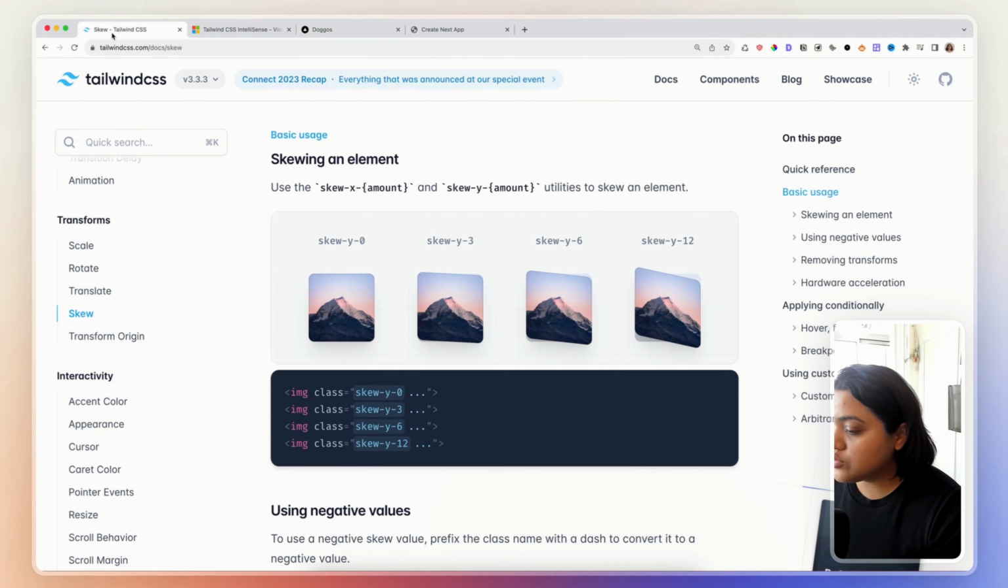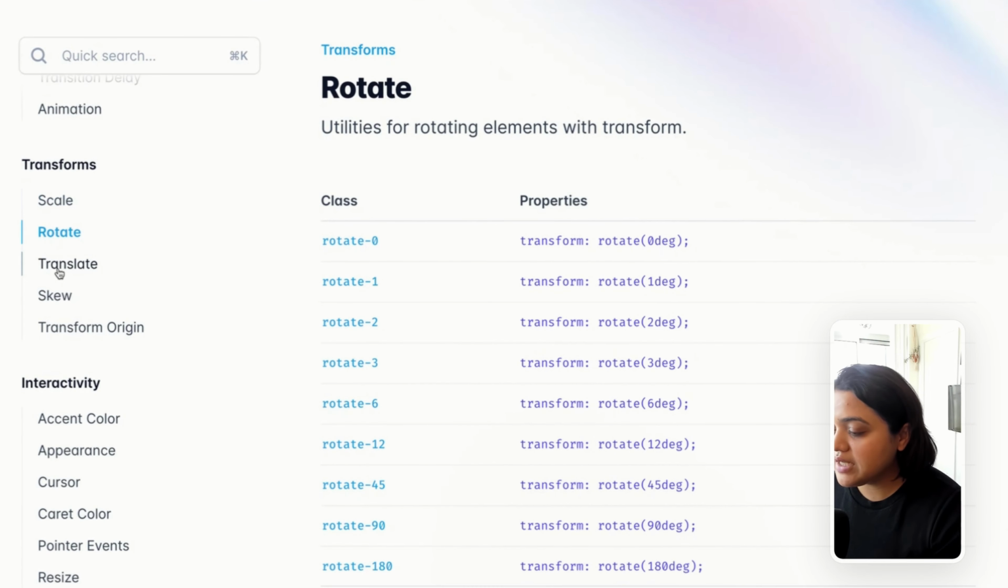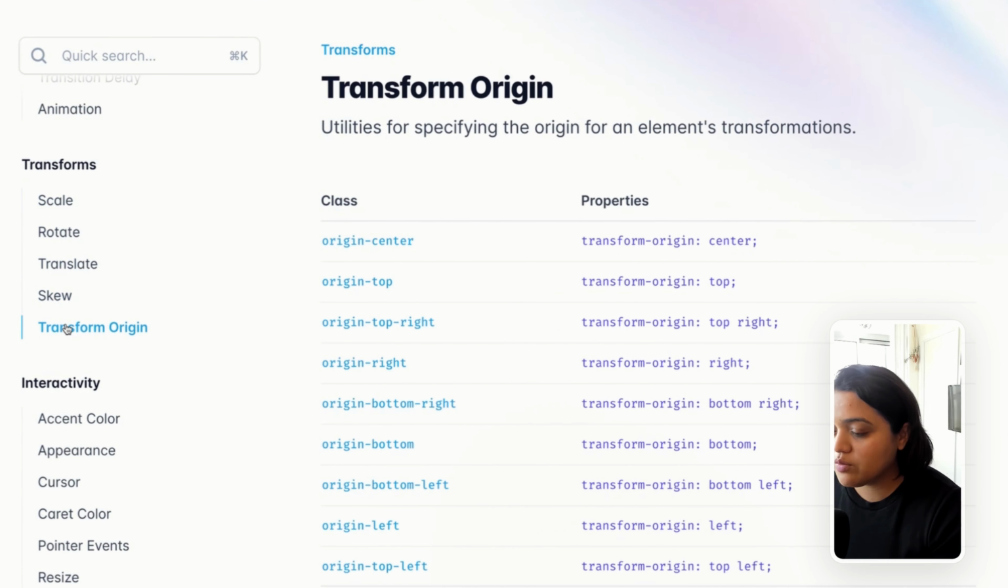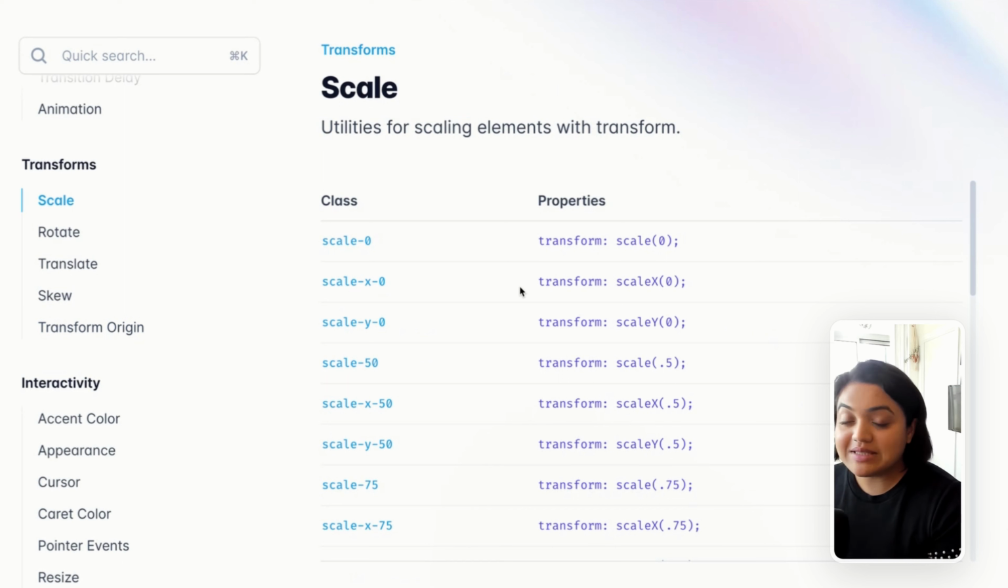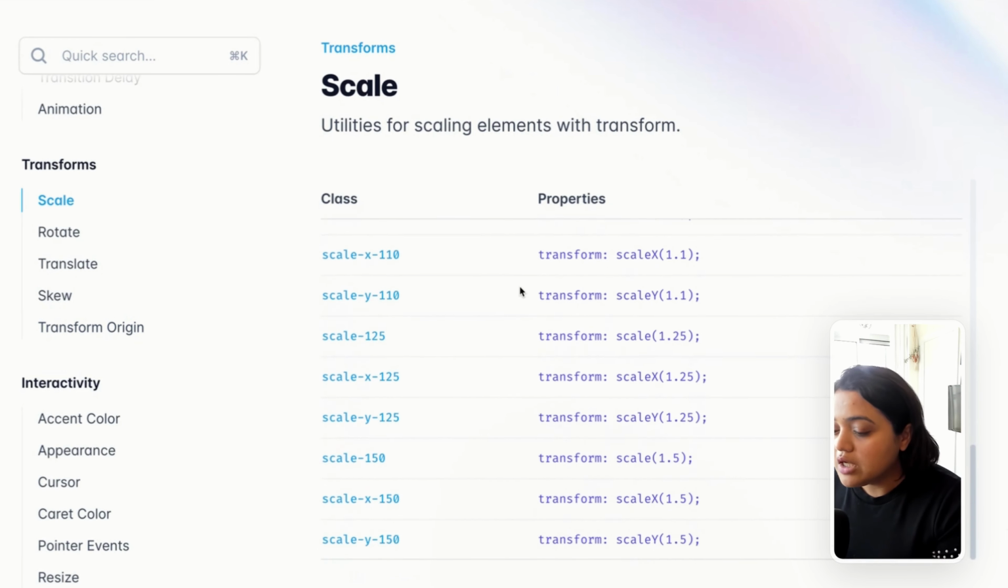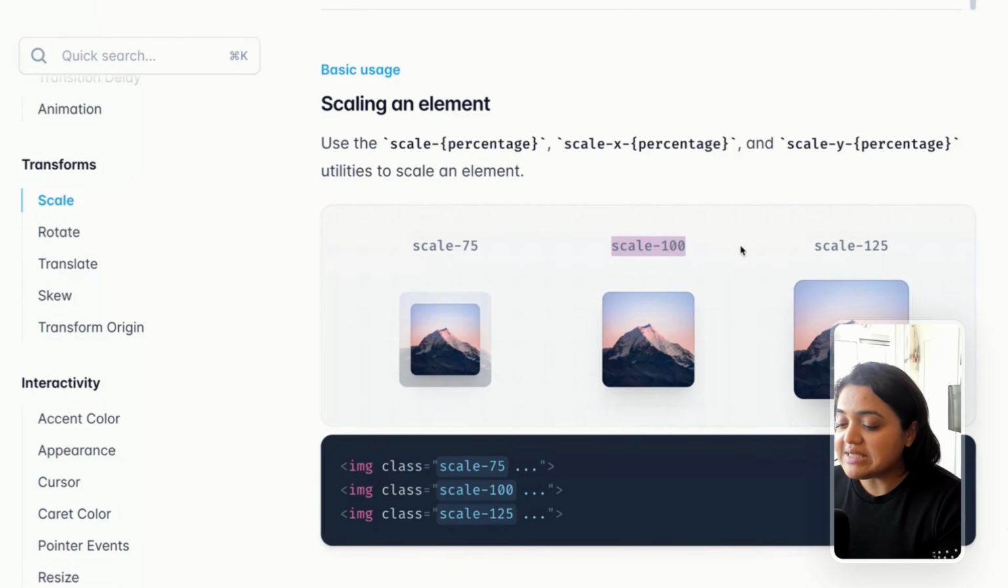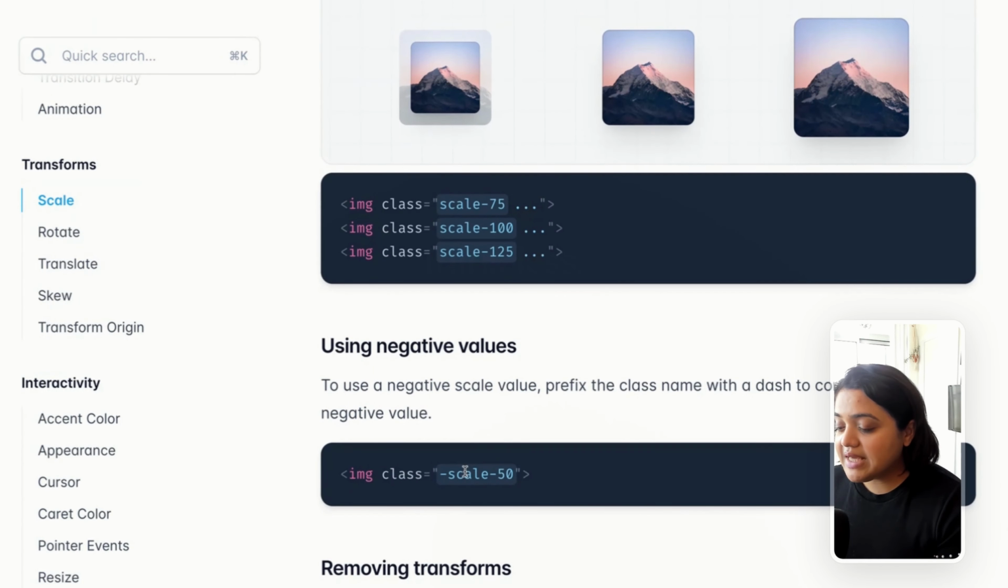So over here, you can see scale, rotate, translate, skew, transform origin, and so on. So for example, the scale property allows us to scale the elements, either make the elements larger or smaller than the base image or size in general. So for example, if base is scale 100, which is the image that we see right now as base, then scale 75 is going to make it smaller and 125 is going to make it larger. Similarly, we could scale it to -50 as well if you want.